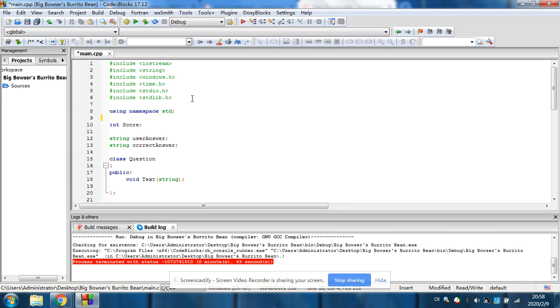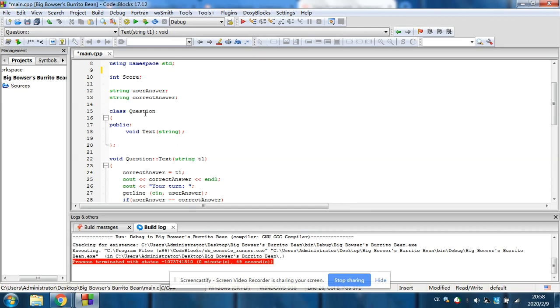Now, the first 6 lines are just things that you need to include to make some of the functions work. For example, I'm using time here because I need time in my program. And I've created an integer, two strings, and in my class called question, I created only a void function. This void function is there to basically do everything that this program does. I've made it take a string type. So this function, when you call it, is expecting a string type variable in this bracket.